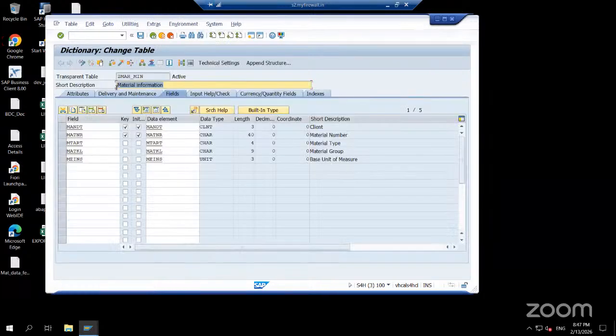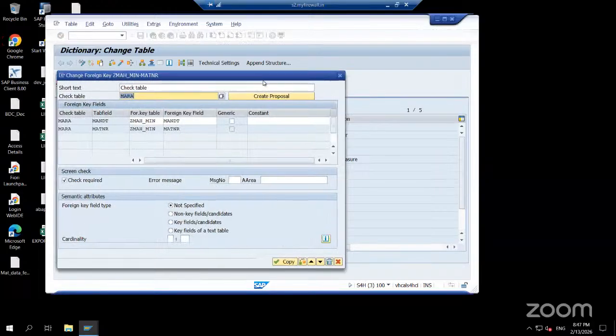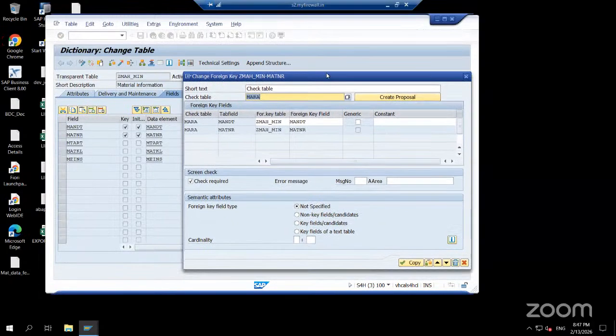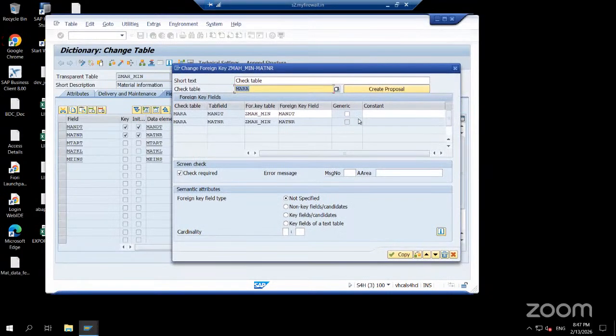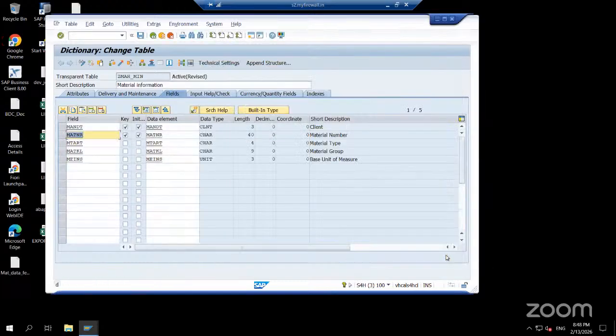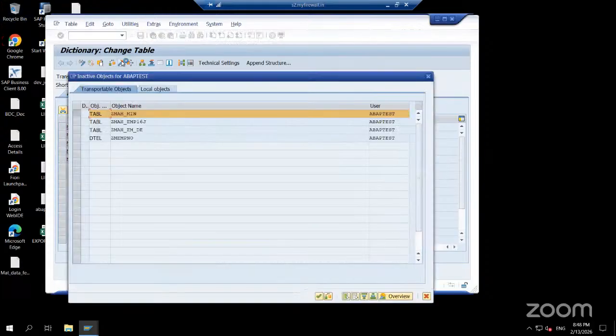Now you can delete the foreign keys here. Click on back. Put the cursor here. Go to foreign key. There is a delete button here. Click that button. Now the relationship will be deleted. Again, activate the table. Now try to insert wrong data. Tell me whether it's accepting it or not.